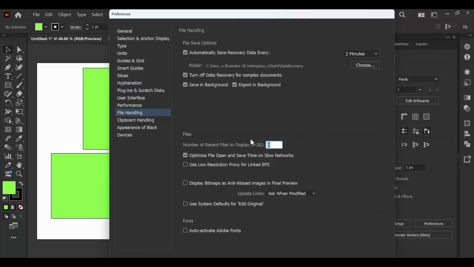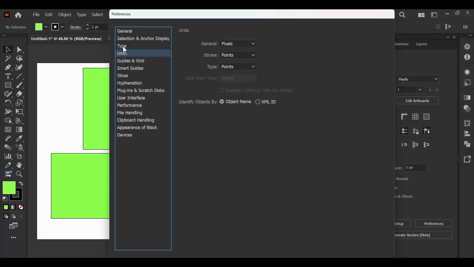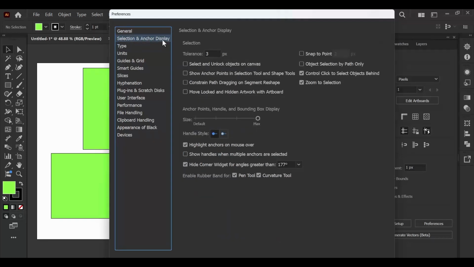For now, leave it. In the same way, we have so many different features that we can enable and disable according to the requirement. Guides and grids, these are options we are going to explore further. We'll explain these options in the upcoming sessions. These are also very, very important features, guys. We'll explore further. Okay, come to the selection and anchor point.